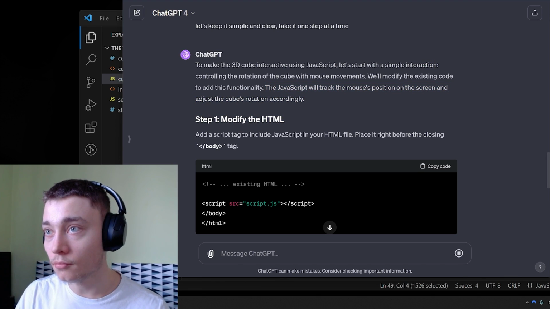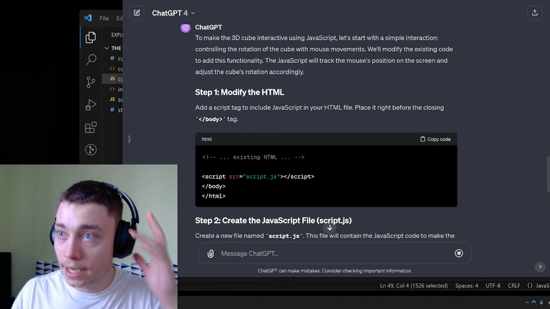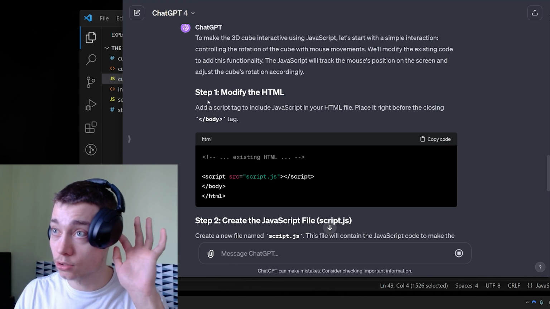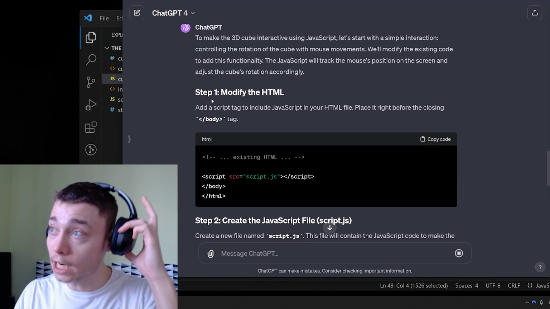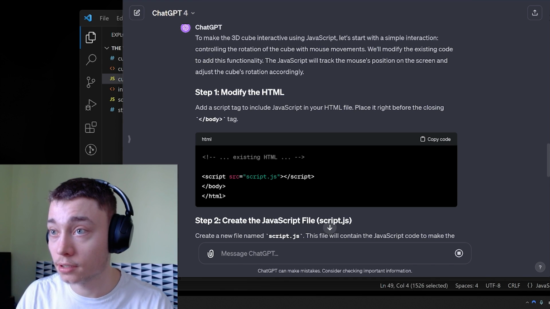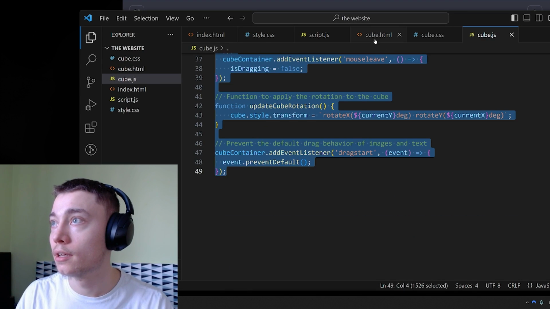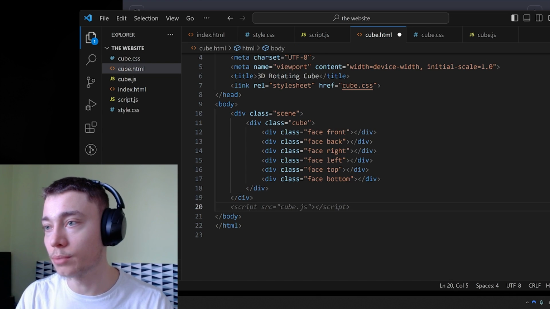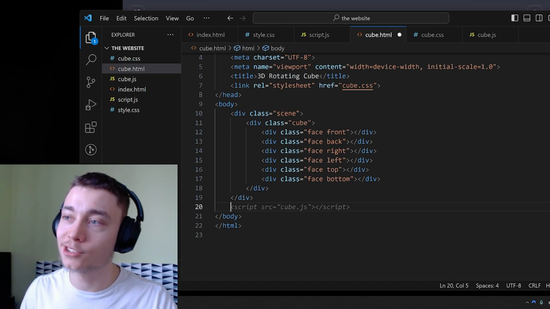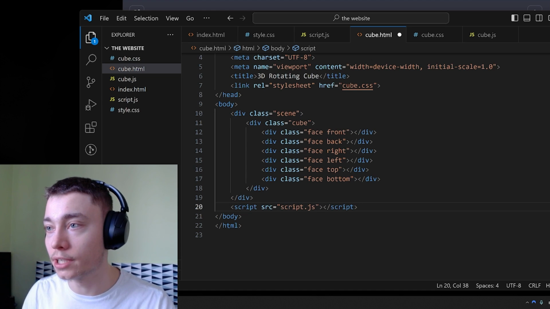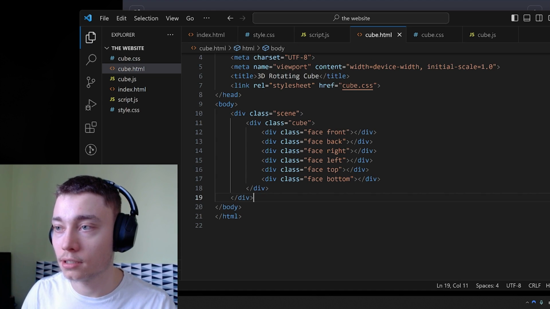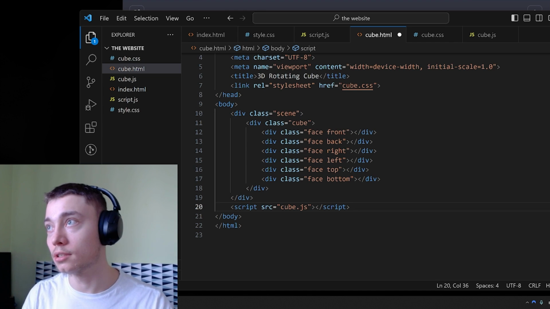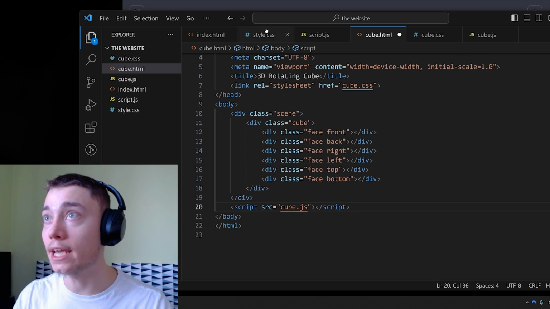So, modify the HTML. Add a script tag to include JavaScript in your HTML. Place it right before the closing of the body tag. Okay, let's copy this line. We already know how to do this. We don't have the footer, but if the footer was here, as you can see, Code Interpreter literally predicted this line. It's actually even better because it took the correct file name.